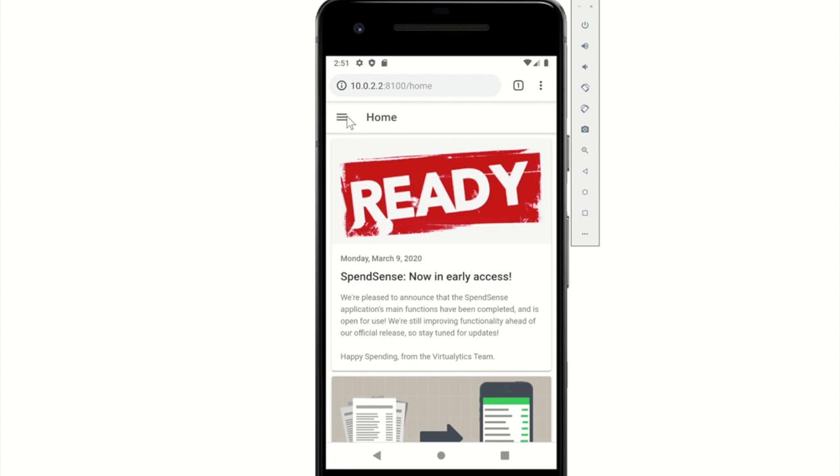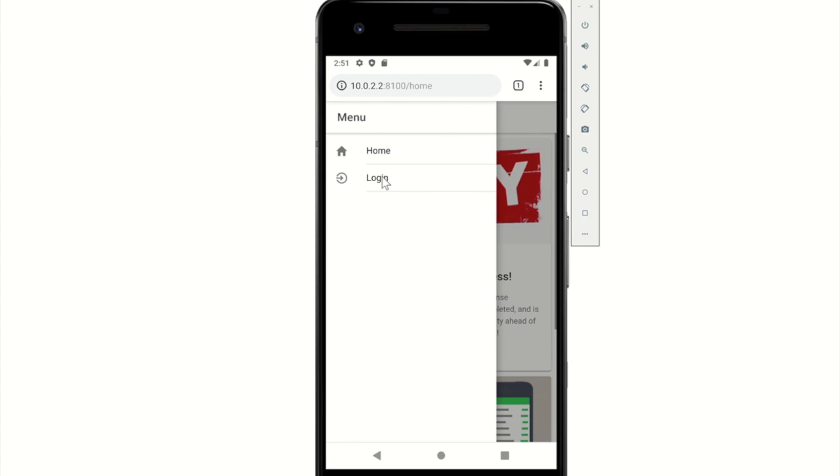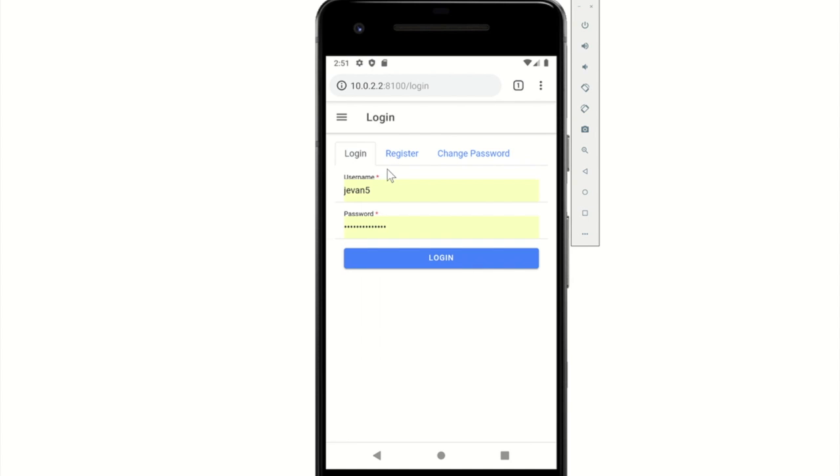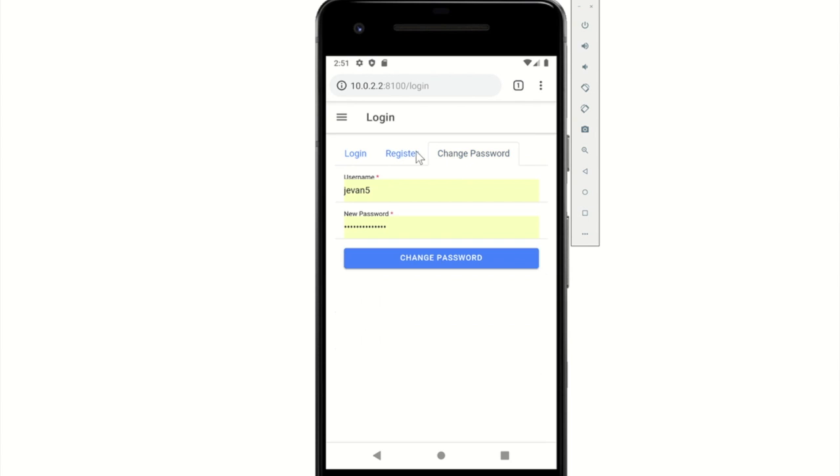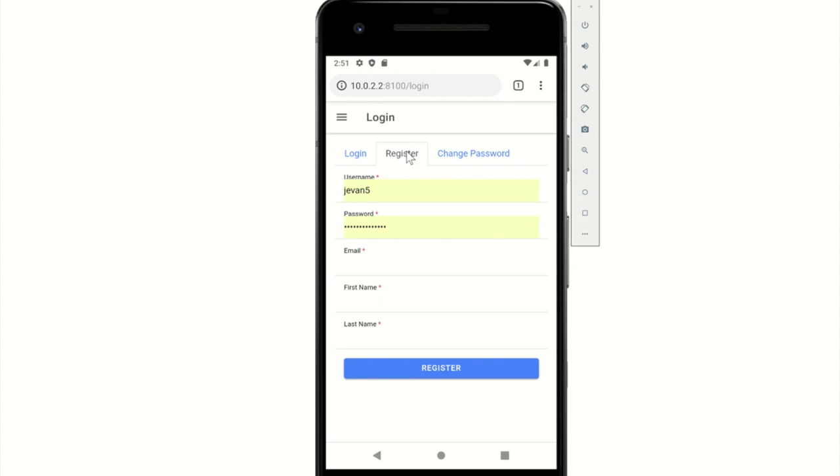So here's our homepage where we can display news that's relevant to the product. We can log in here. We've implemented login, registration, and changing your password. To register, you provide a username and password and then some info about yourself. A confirmation link is sent to the email you provide, and until you click that link, you can't log in because you have to confirm your email.